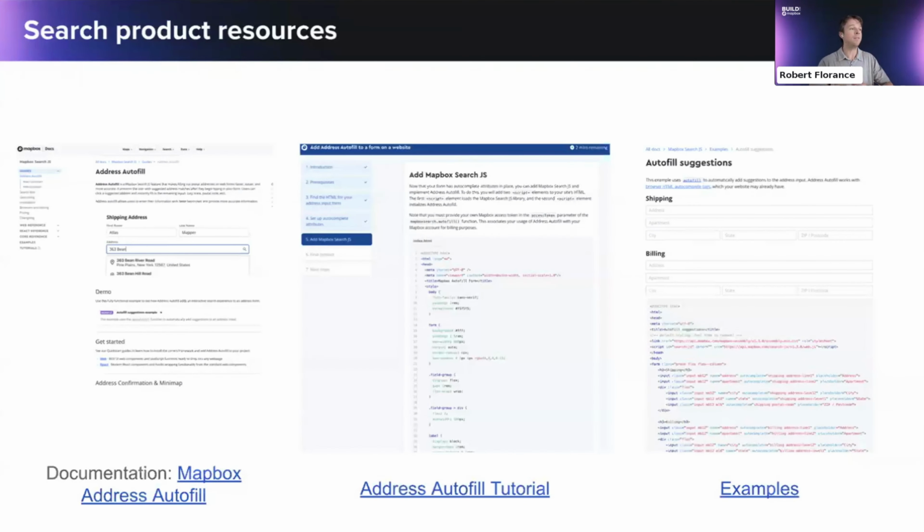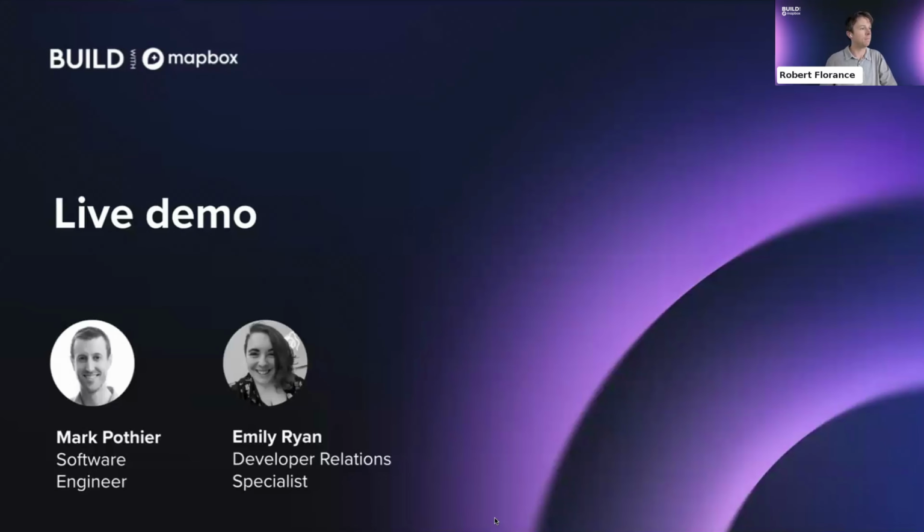Finally, we have a lot of different resources for learning how to implement Address Autofill. It's a very easy product to implement. We have tutorials and examples on our website, but I think a lot better than any of this, if you're here right now, is to check out exactly how it's going to be done in a live coding demo. So I'm going to pass it over to Mark. Awesome. Thank you, Robert. Let me go ahead and grab screen sharing.